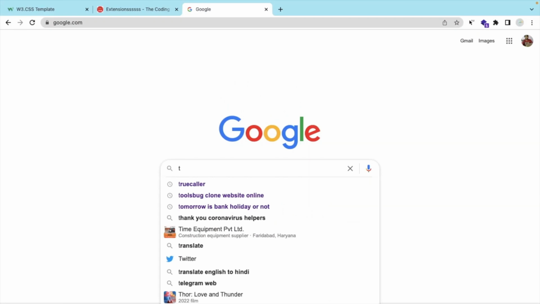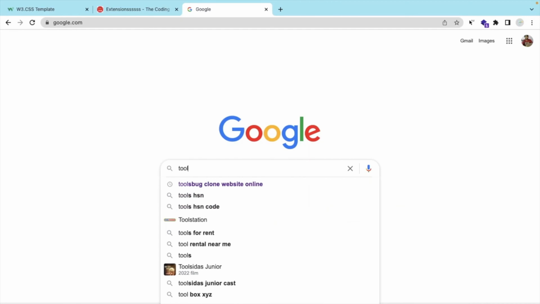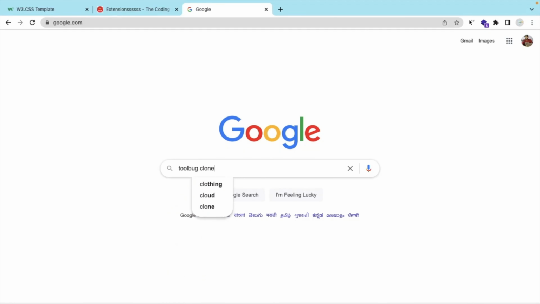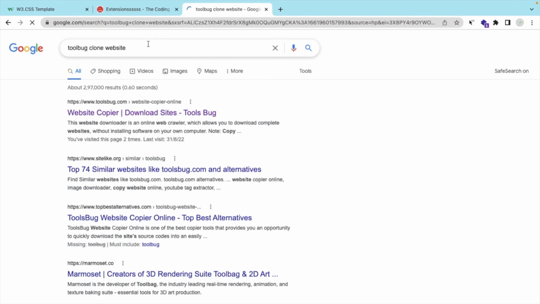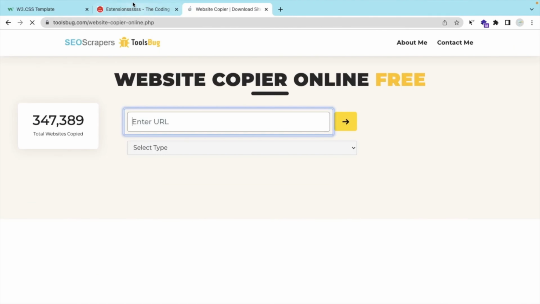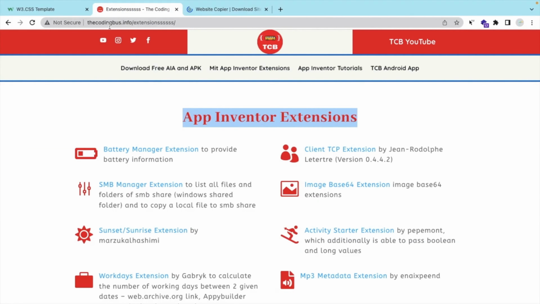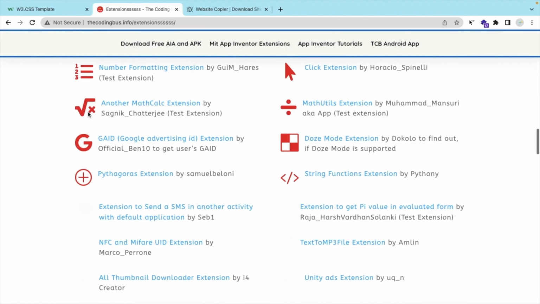Just open Google and type "tool work clone website", and open this link. I will give you that link in the description. Suppose I have two websites here. The first one is codingbuzz.info/extension. This is one page on my website.